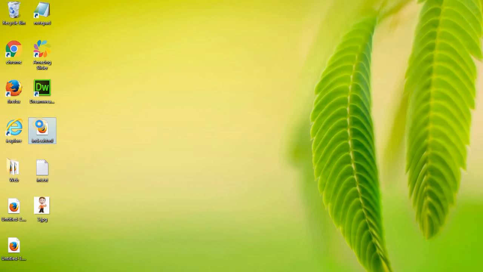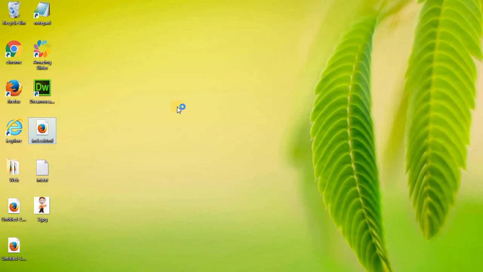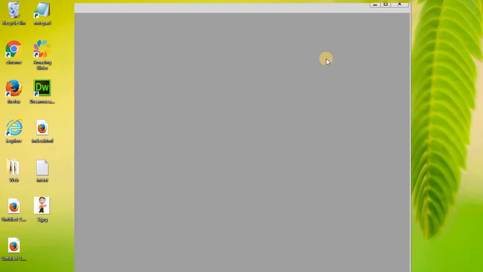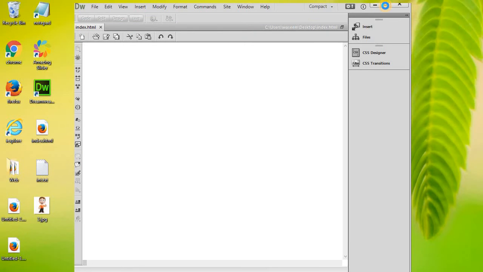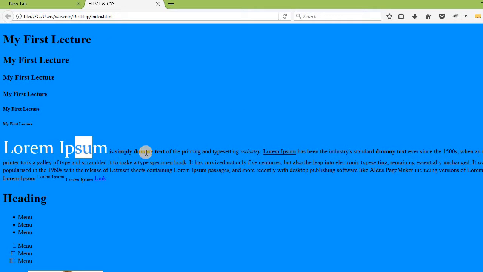Let me open this file in Dreamweaver. It's a very easy course. You will learn a lot of things in a very simple and efficient way. I hope you have also installed Dreamweaver, so you should practice this with me. So this is our last work, and the output for this one is this. Now let me start.